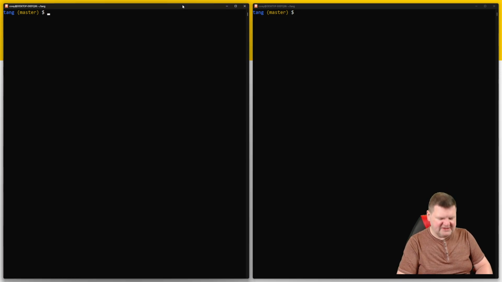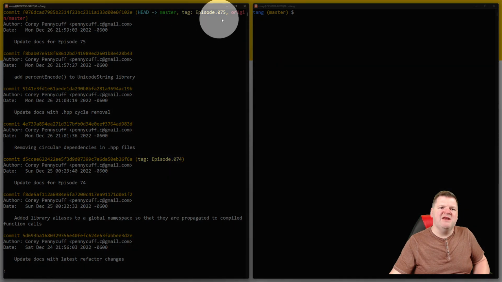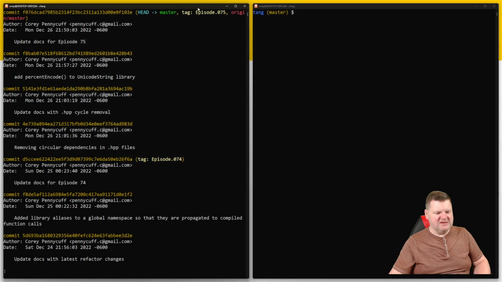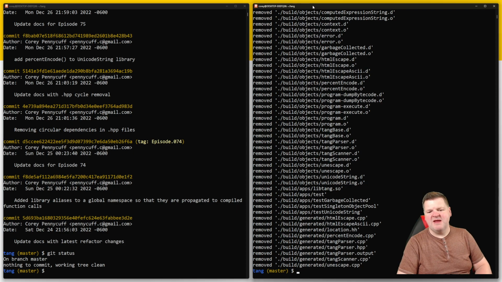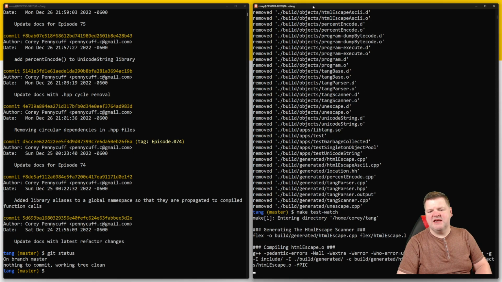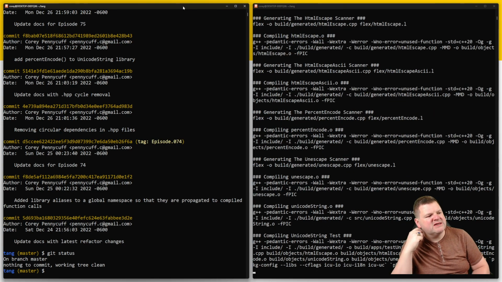So if we say git log, the last commit was the commit for episode 75. So that's good. And if I say git status, haven't done anything, so there's nothing pre-prepared. On the right hand side, I will do my customary make clean and then make test, and that will just start compiling our project.